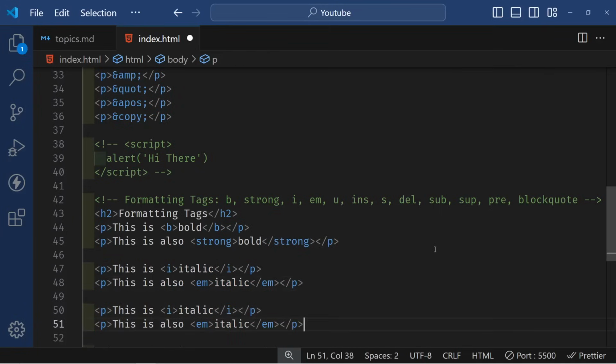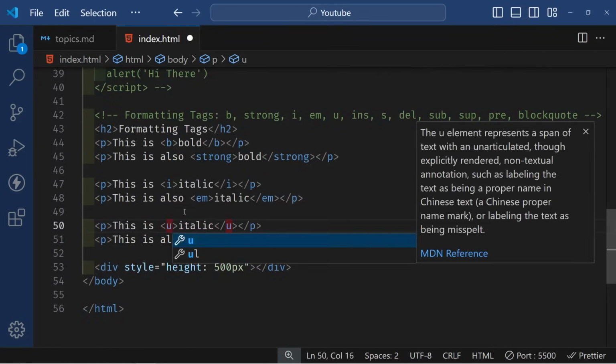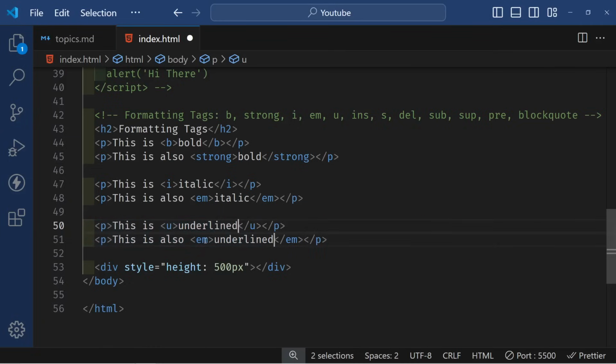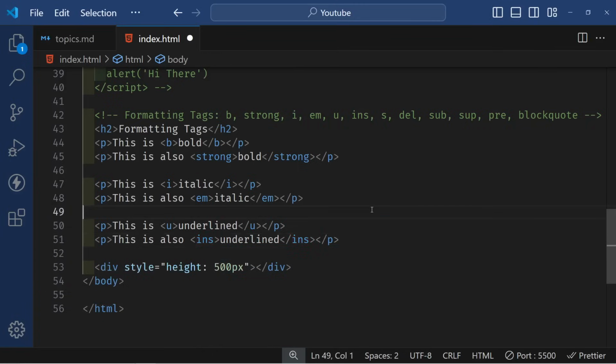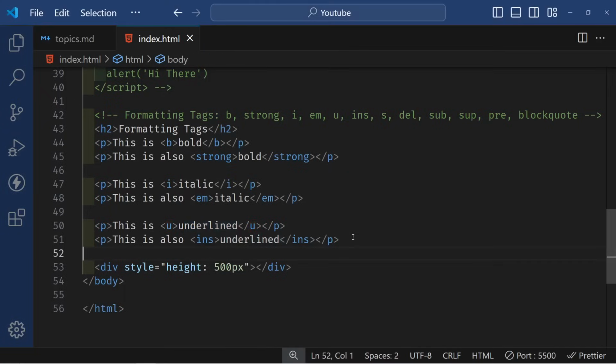So let's copy this one more time, and here we are going to use the u tag, and u means underlined. Instead of u we can also use ins, and both of these do the same thing. It will make the text underlined. But this we should ignore, because we should use underline only when it is a link, which we will see later. Now ins is read differently by screen reader devices.